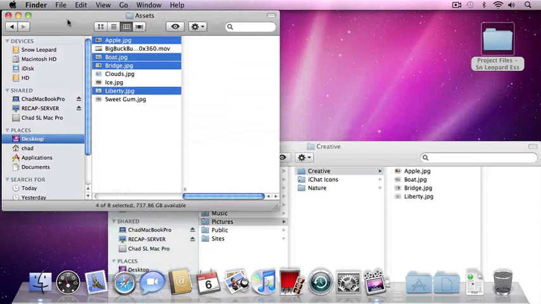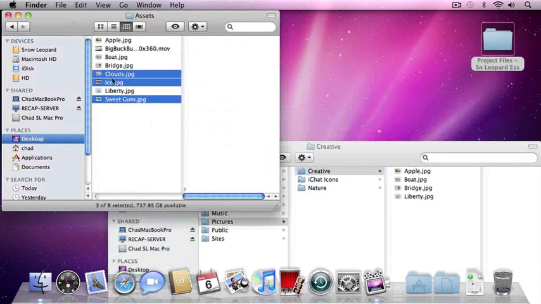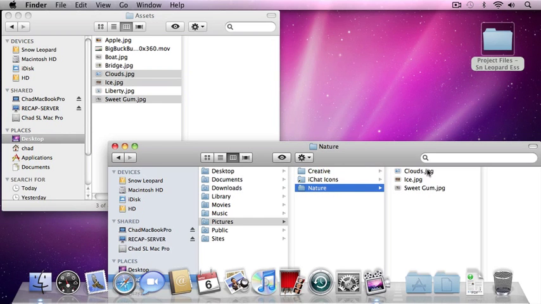Let's go back to the Assets folder, and I'm going to click on the Sweet Gum image. Then I'm going to press the Command key on my keyboard, and I'm going to click the Ice and the Clouds image as well. Once again, to make a copy, simply press the Option key on your keyboard, click on any of these highlighted images, and drag this to the Nature folder and release your mouse button. Now when you click on the Nature folder, it will display the contents of that folder.